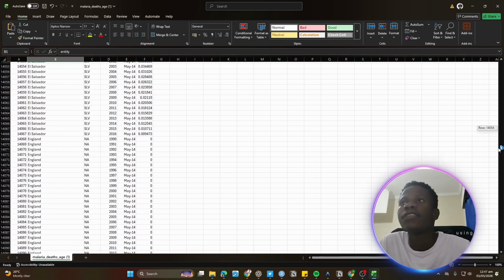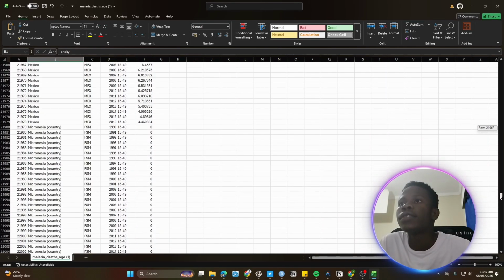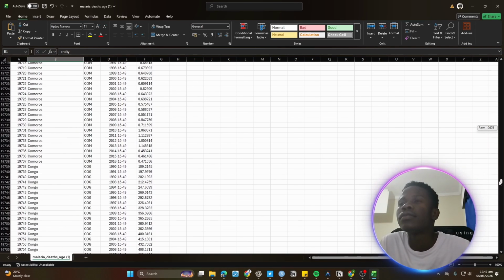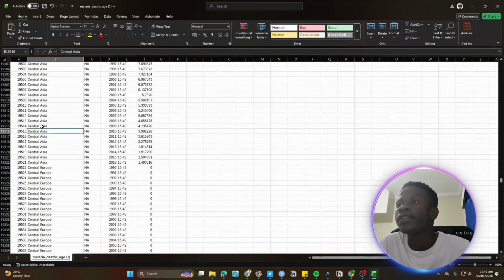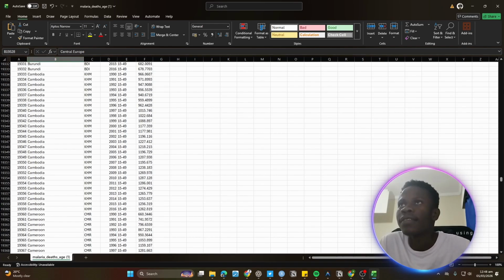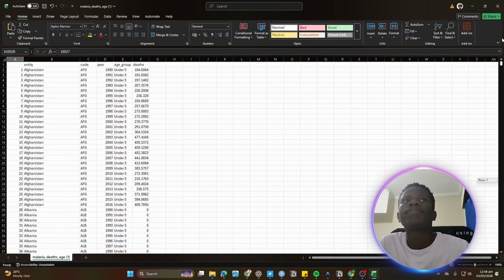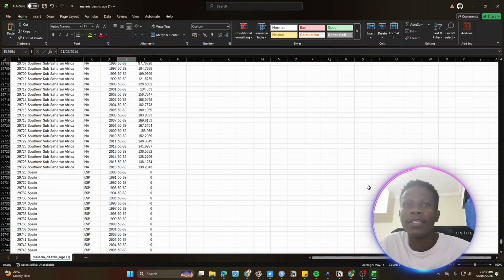Let's take something easier. A random region. Yeah, sure. Central Asia is a region. Central Europe is a region. So entity could mean region. Entity could mean country. So that's something to look out for. Other than that, we're looking at the year, age group, and deaths. So I just recommend doing that just for practicality's sake.